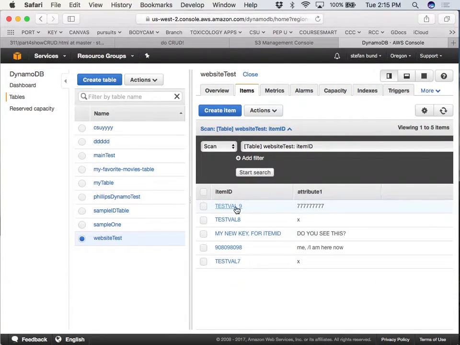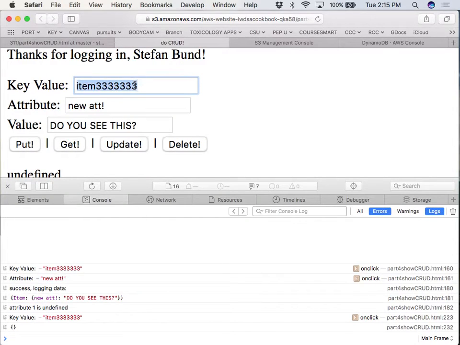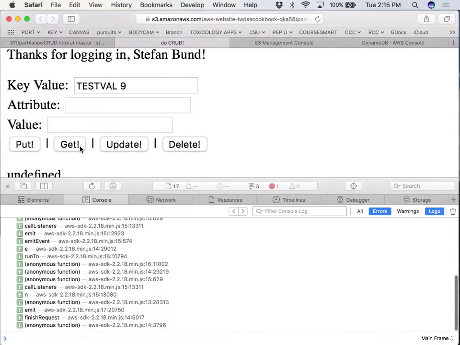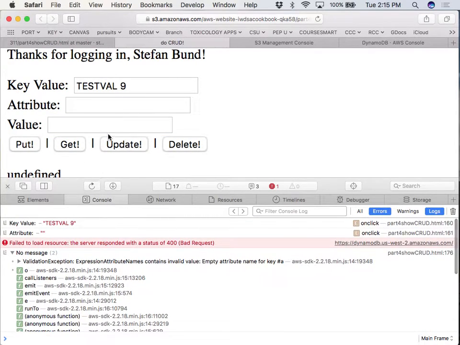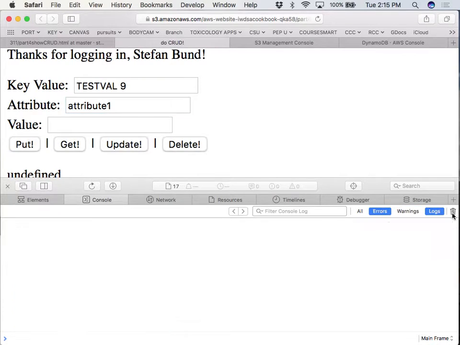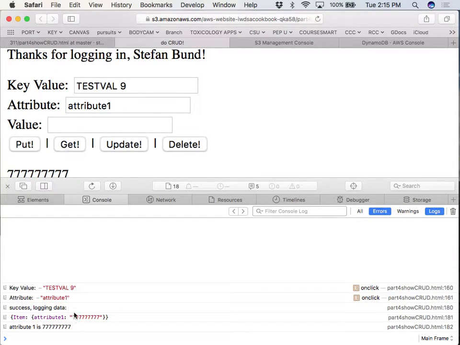Why don't we get test val 9? You're going to get one item. Oh, you know what? Let's get an attribute. One right there. And that queries that one item.